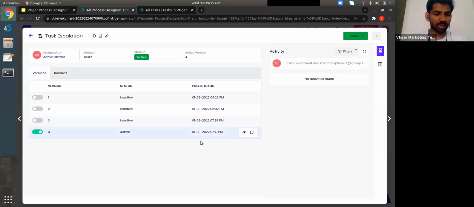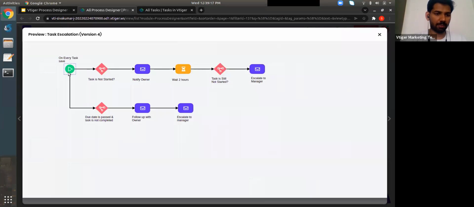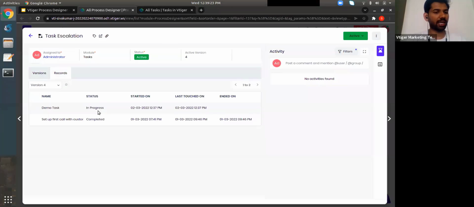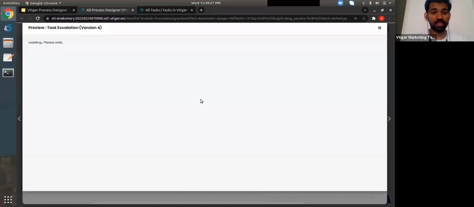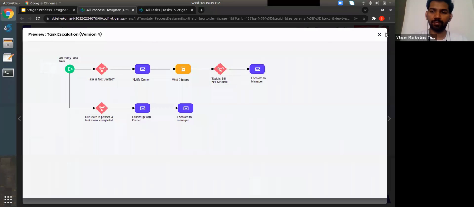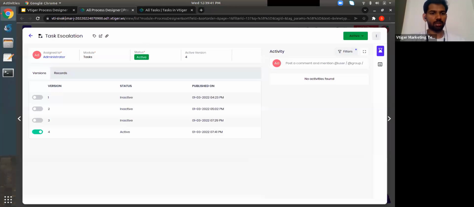Now, since in this version I mentioned every time a record is saved, execute this process, if I save the same record again this process will trigger. But if you set execute only once, when it is saved the first time, that record will be processed through this process only once. The second time, it will not execute. So yeah, this is one example.